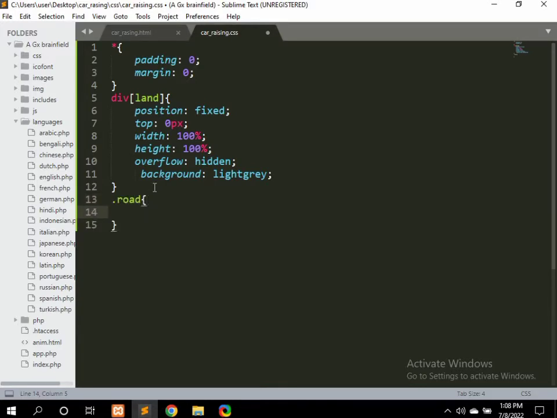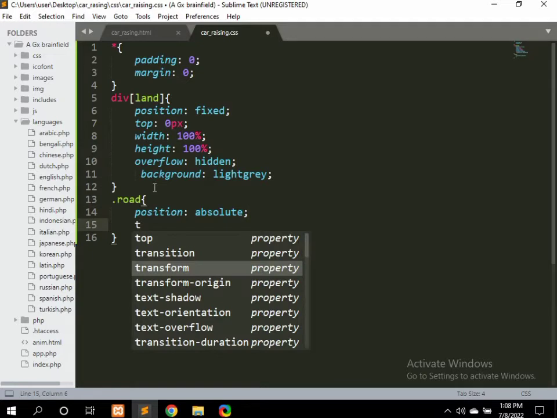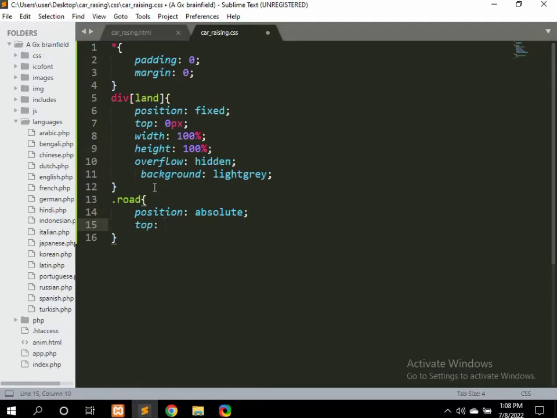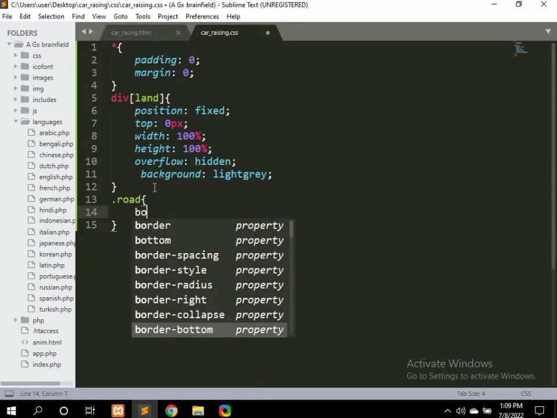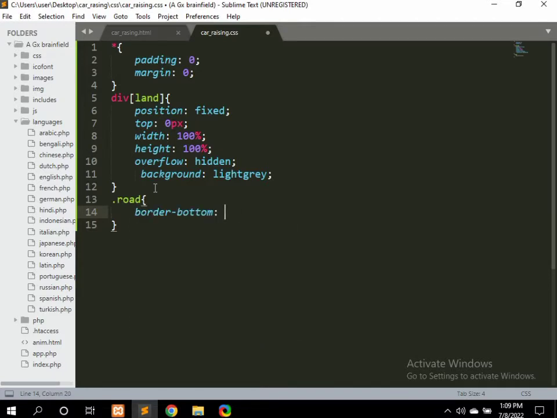Then for the road, let's say position absolute. Then let's say top 20 pixel. Sorry, let's clean this, not position absolute. So for the road, let's say border. Border bottom, let's say 700 pixel solid black. For me, I'll use the color 000.